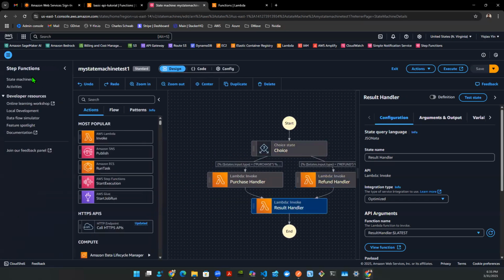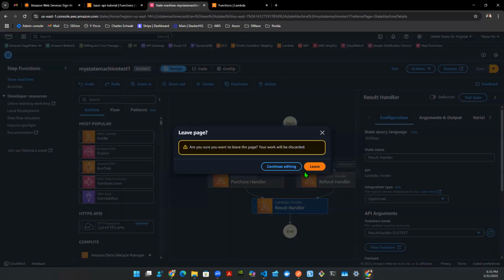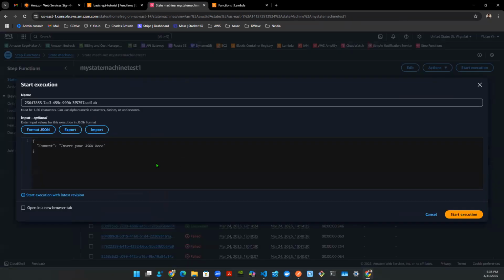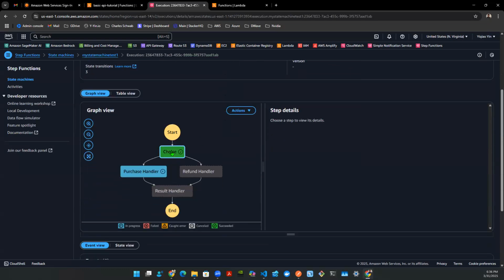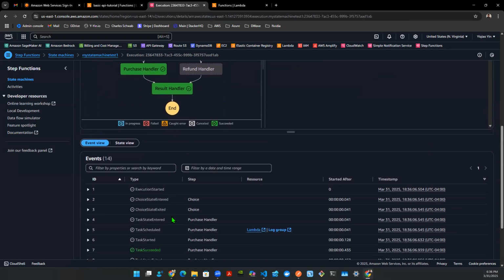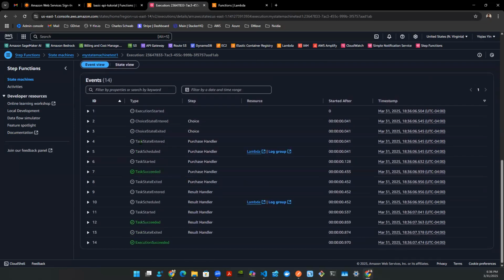To do that, let me go to my state machines, and then let me start an execution. Here, I am going to type in the key of this JSON payload, type, and then I am going to say purchase. Then it will trigger the first route, right? So it will start execution, and then it will hit choice. Choice is going to check the condition, and it should hit the first Lambda function, purchase handler, and then result handler, and then the output, and so on and so forth. The events are going to show up down here. Great, and everything is correct.